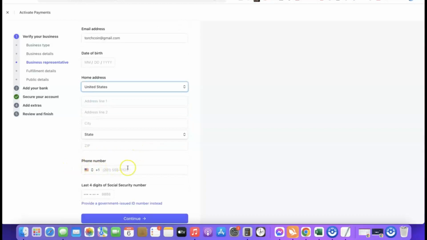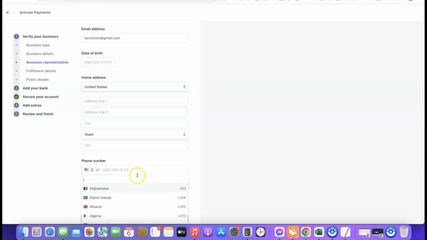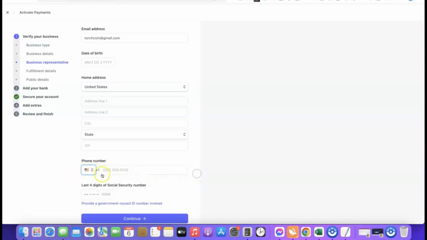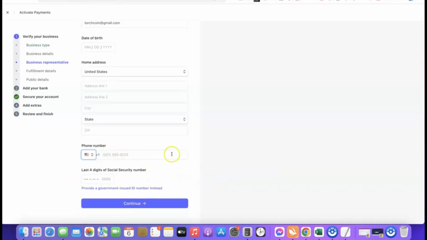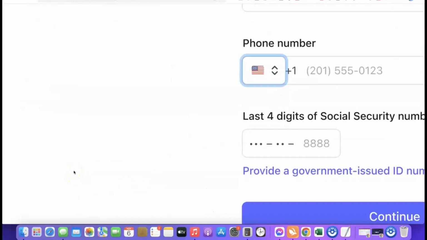Then for the phone number, you could also change this phone number to your own personal phone number. So this is for Stripe. This is not for the business you are forming. So this is for Stripe. You can click on this drop down menu here, then select your country, choose your country code here, then enter your phone number.